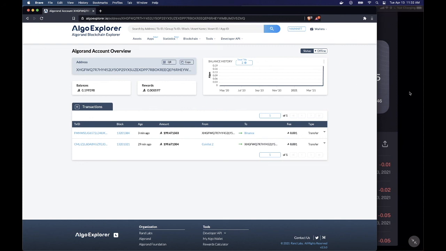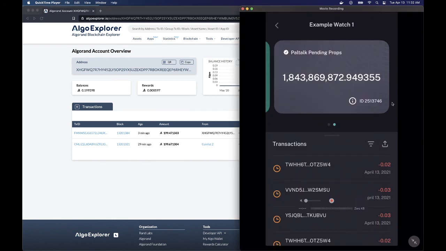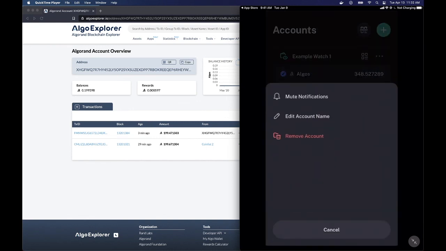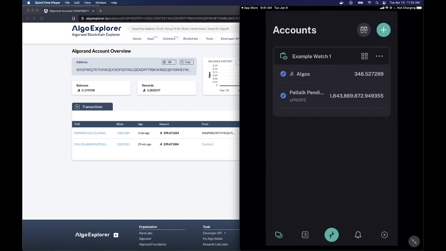So I hope that today's video was good. We covered how to use the watch feature on the Algorand app. Once I'm done watching something, I can just go ahead and remove it. Okay, you see I removed that. I'm not going to remove this other one because I am interested in it.